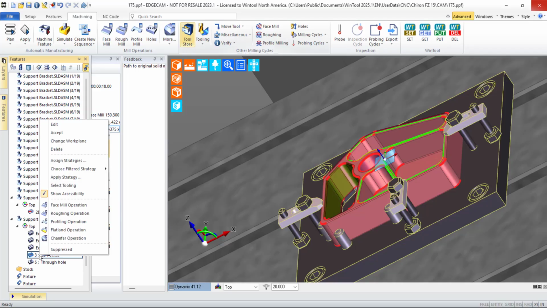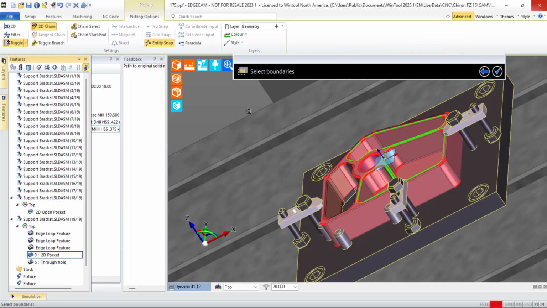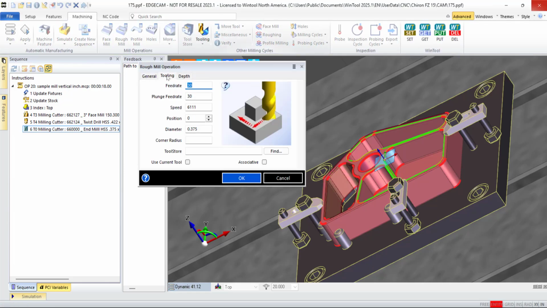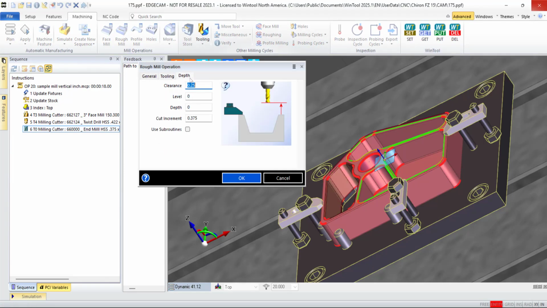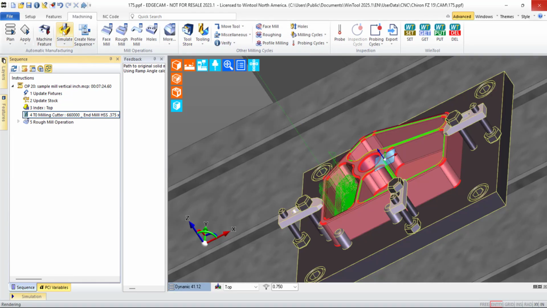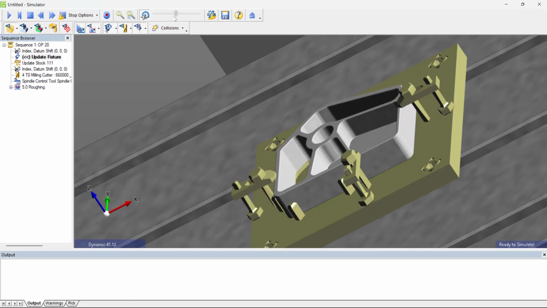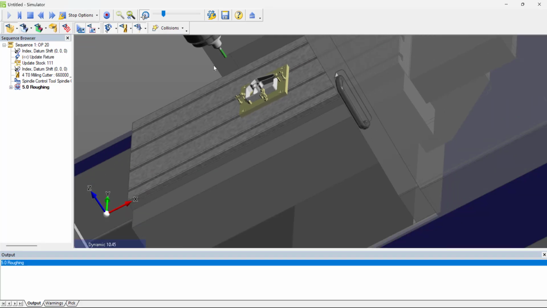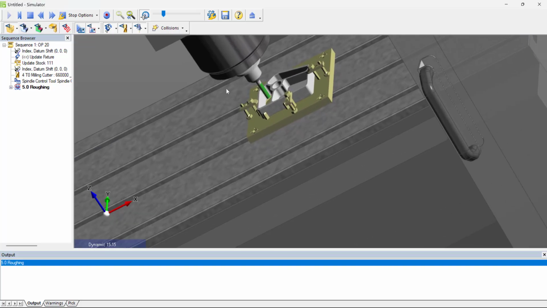Now let's create an operation, starting with a roughing operation on a pocket feature. I'm selecting the end-mill I just imported from WinTool. Let's check it in simulation. I can see the 3D model of my real tool, so there won't be any surprise later on the shop floor.